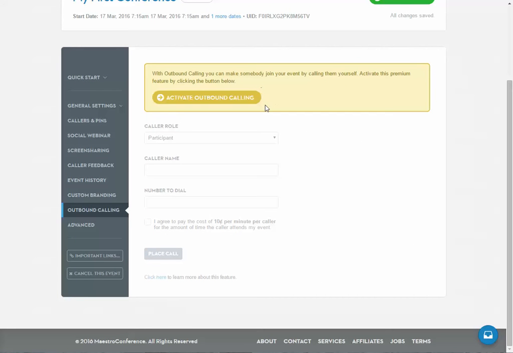The outbound calling can be activated by clicking Activate Outbound Calling. Once activated, you may use this to make outbound calls to a US number during an event. This is great if you have someone that's had a difficult time connecting. You may automatically make the outbound call to them and connect them to your event. Please note that additional fees may apply for this.